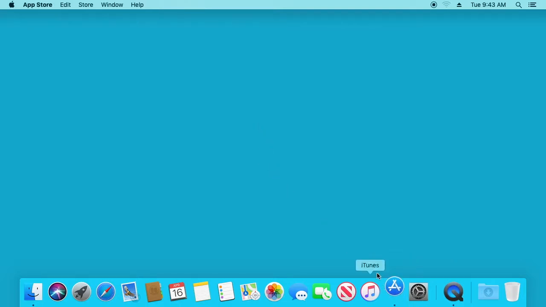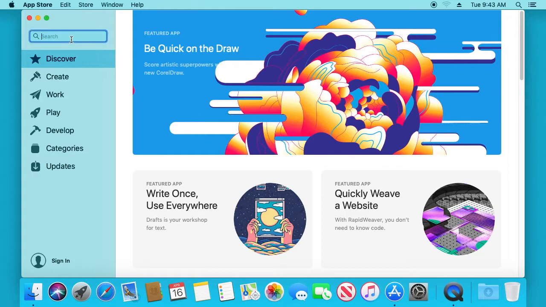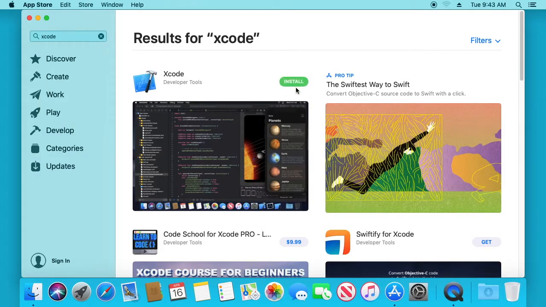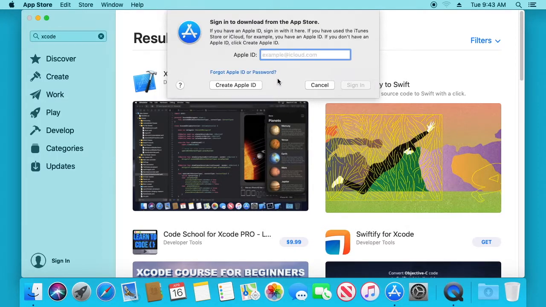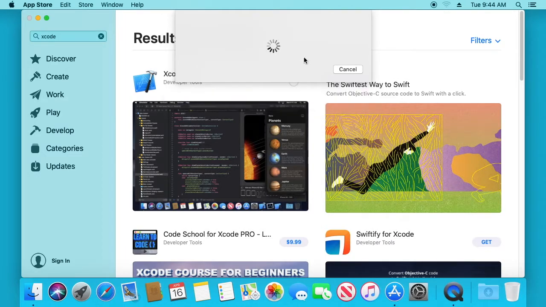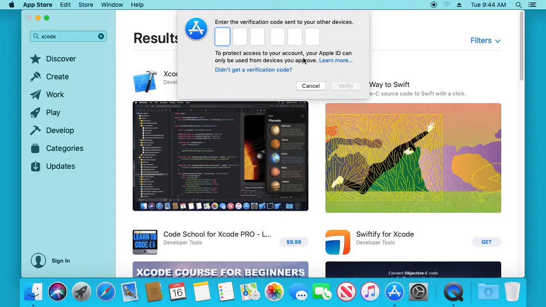So you want to go to the App Store and go to search and type in Xcode and then click Get and then click Install. It'll ask you for your username. Then it will ask you for your password. If you have two-factor authentication filled out, you'll have to authenticate.